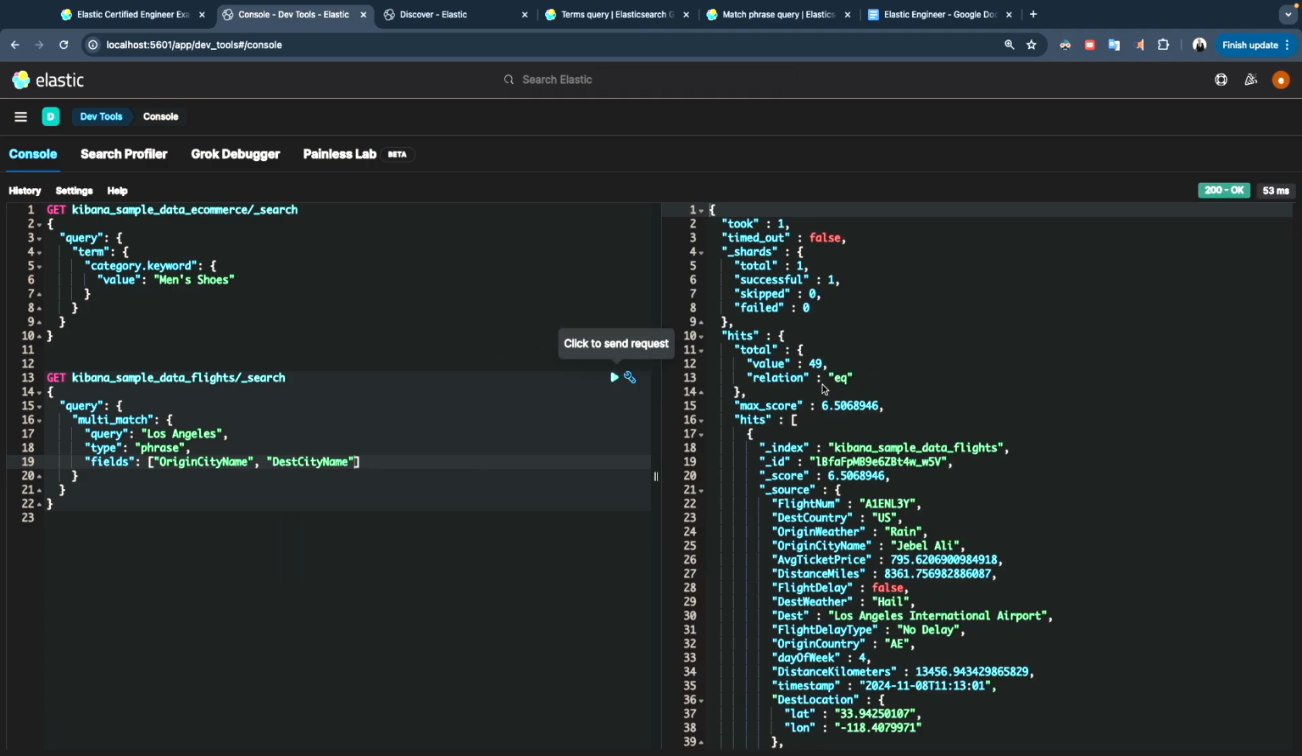So here, if I run the query, I have the output, as you can see, right? When we analyze the result, this is the output.